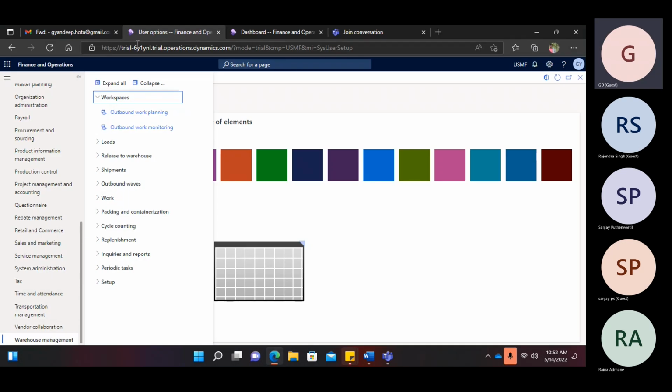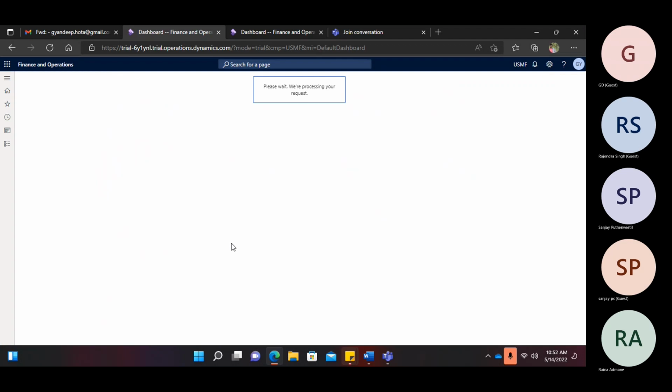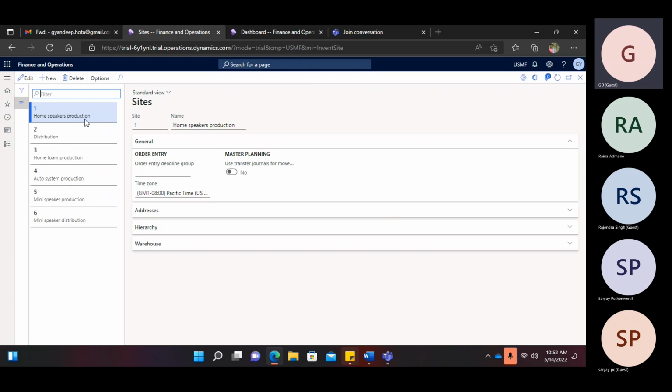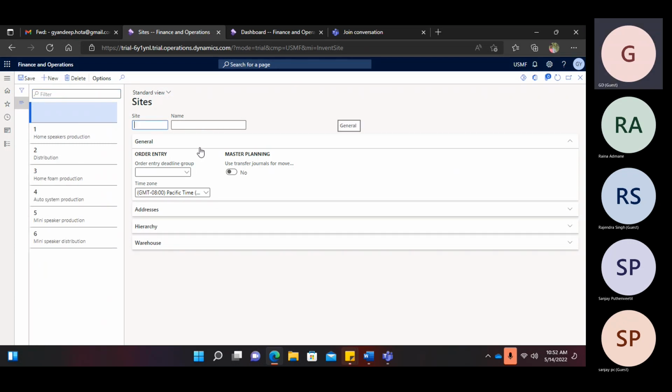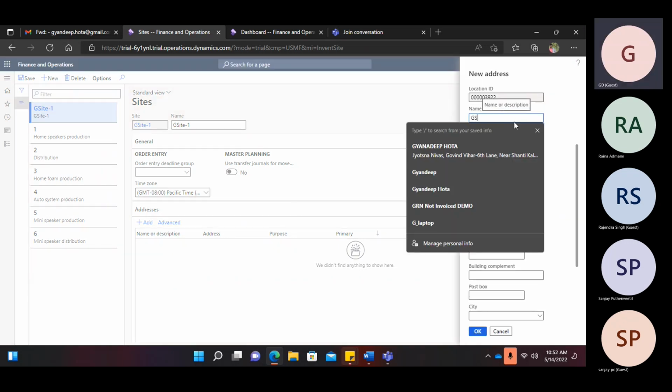From scratch, I'm going to create a site and warehouse, which we have already discussed how to create. So go to the warehouse management setup and warehouse sites. You cannot create a record in the all view. Okay. So I'm creating a G site. What I'm giving is only like that: G site one. I'm giving some address. So this is G site one.